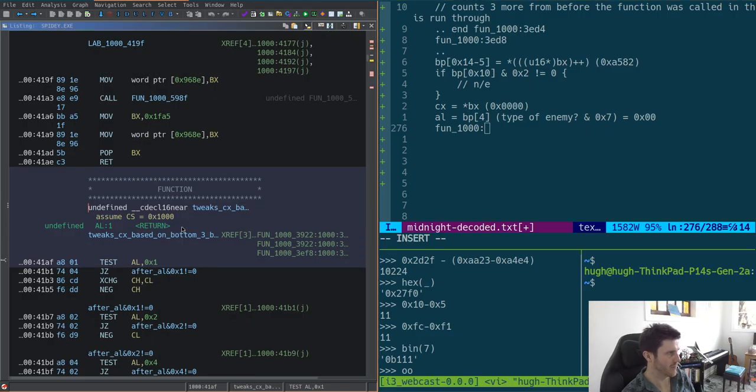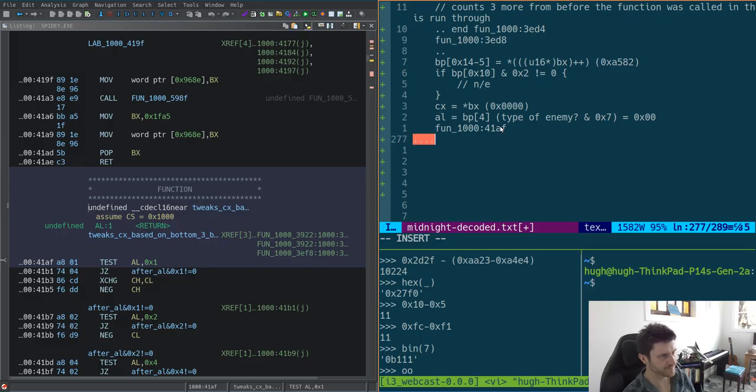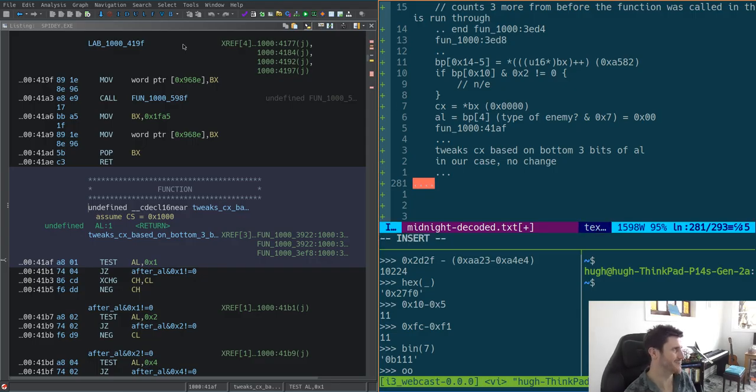This and it is 41AF, 41AF, and 36 based on bottom 3 bits of AL and L has no change. Cool. So I don't know. That's just what it is.